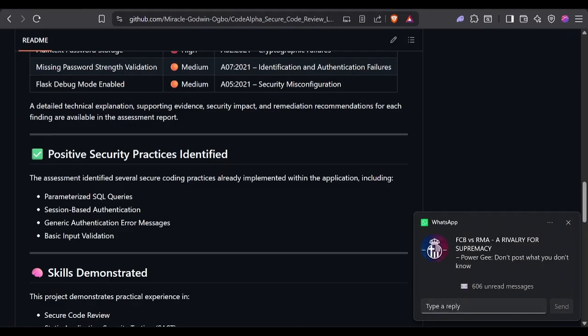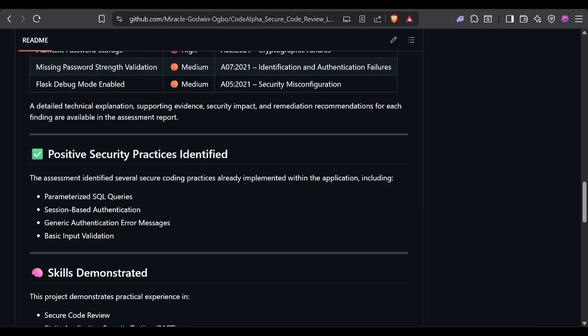We have generic login error messages. The application does not reveal whether the username or password is incorrect, and it reduces the risk of an attacker quickly guessing and knowing the main problem with the inputs. This is also good. And we have basic input validation. The application validates email addresses and usernames before creating user accounts.